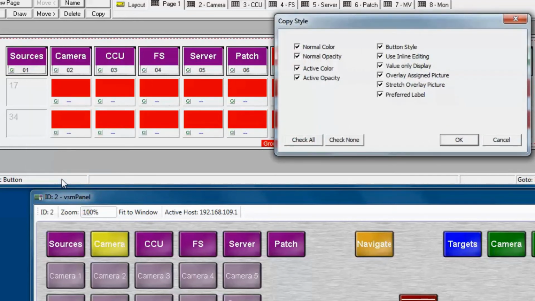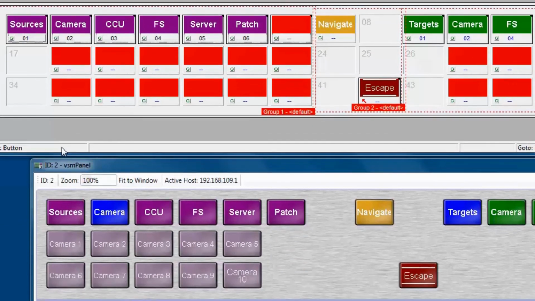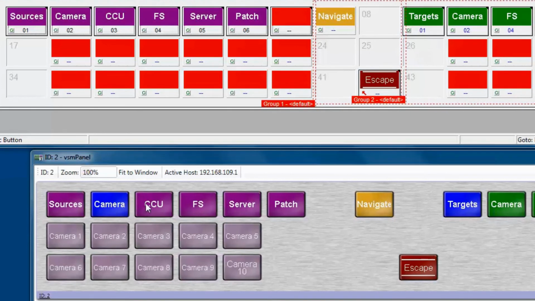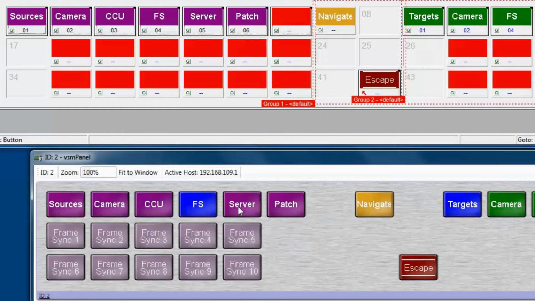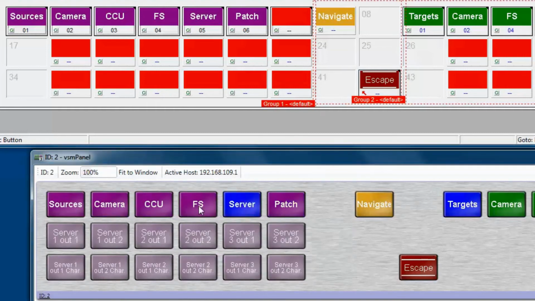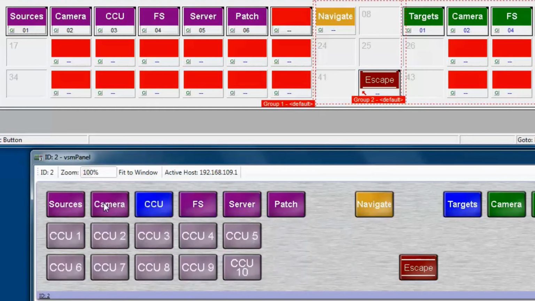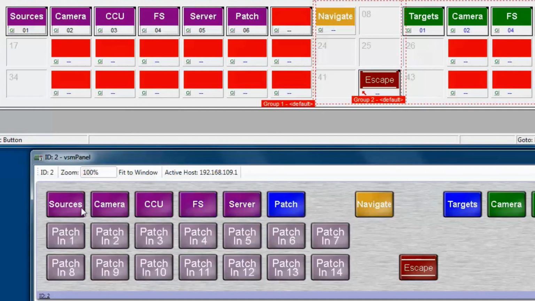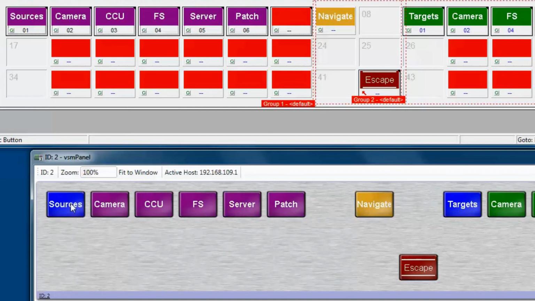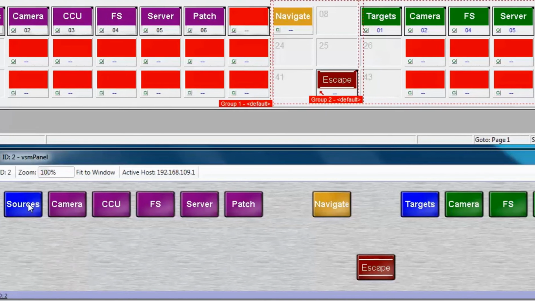And in this case, as VSM checks all boxes by default, that's what we want to do, and we'll just click OK. Now the style of the last button we clicked on, the blue one with the white text, will now be copied to all the other buttons. So now, as we navigate across the top row buttons, each signal path family turns blue when it's the active button. And of course, when we press Sources, we're back on our home page where no signal path families have yet been selected.